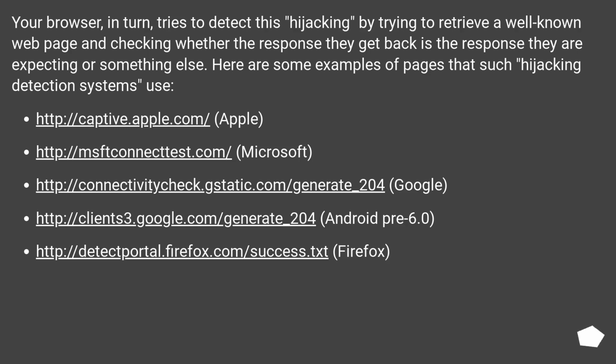Your browser, in turn, tries to detect this hijacking by trying to retrieve a well-known web page and checking whether the response it gets back is the response it is expecting or something else. Here are some examples of pages that such hijacking detection systems use. This URL, Apple. This URL, Microsoft. This URL, Google. This URL, Android pre 6.0. This URL, Firefox.